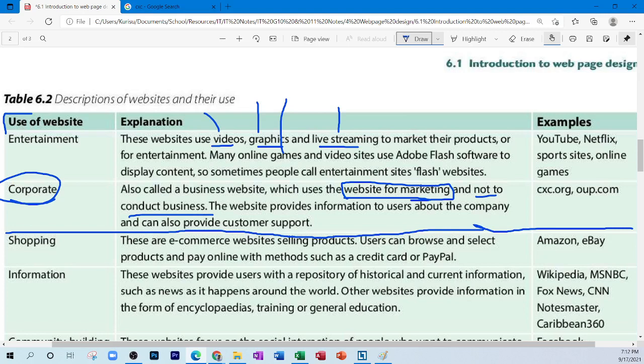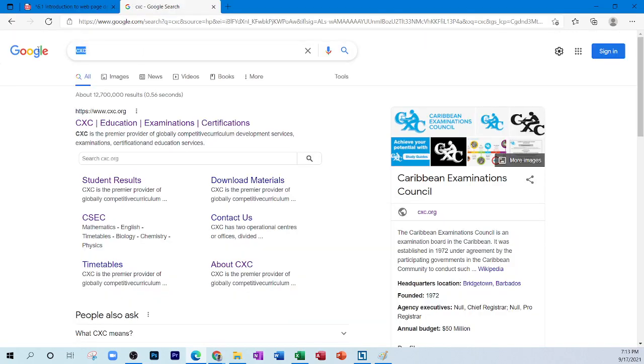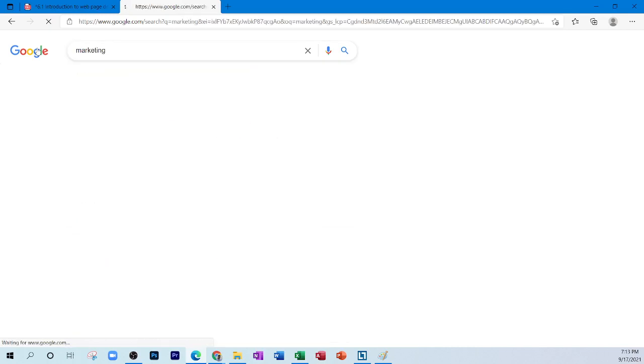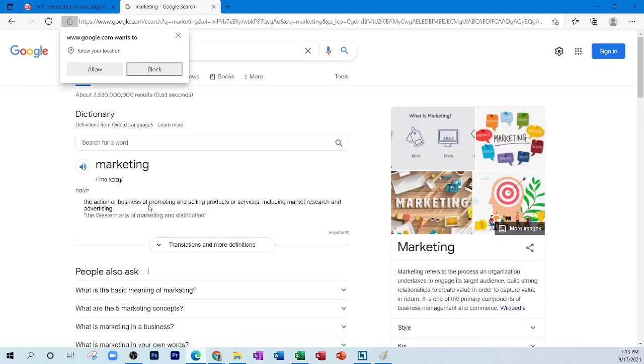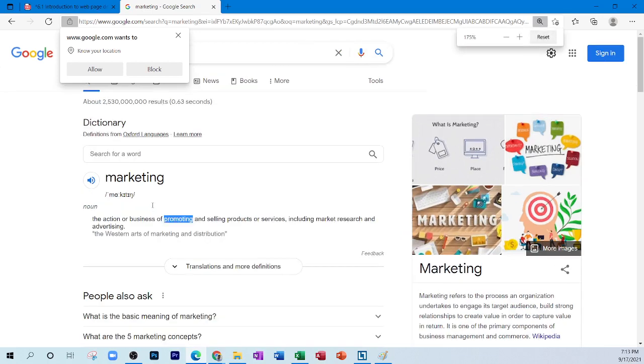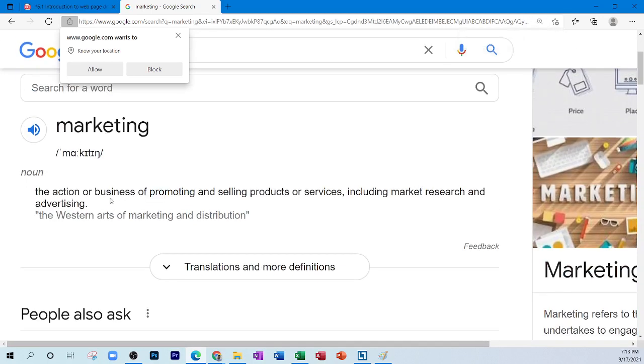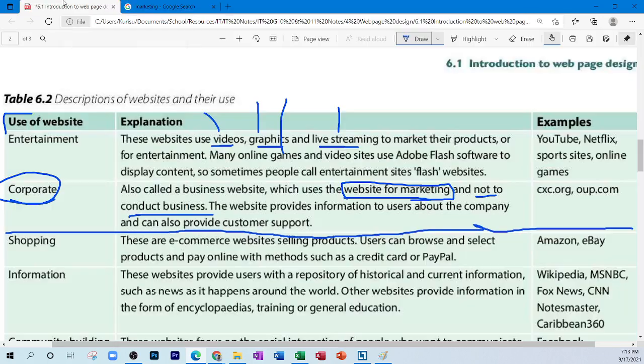So marketing is the buying and selling of goods. That's the basic definition, good. Anybody with any other definition? But not only buying, marketing is also dealing with advertising or making your product known, promoting your product. So marketing, the action or business of promoting and selling a product or service, includes market research and advertising. That's the aspect we're looking at here, promoting and advertising.